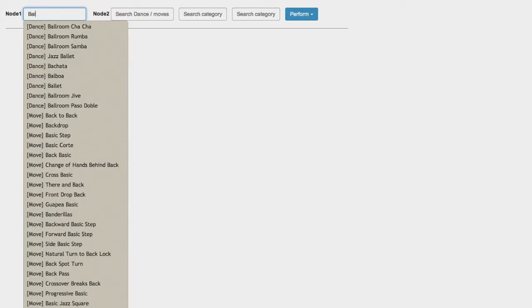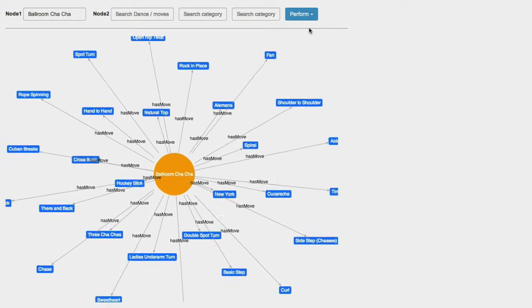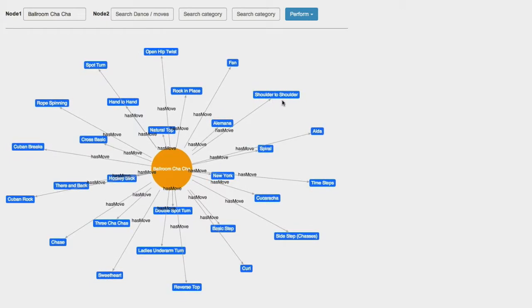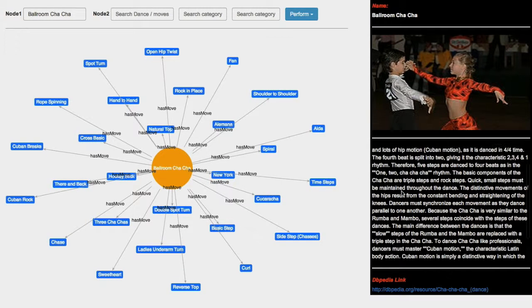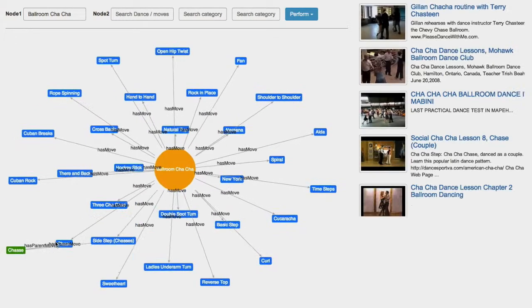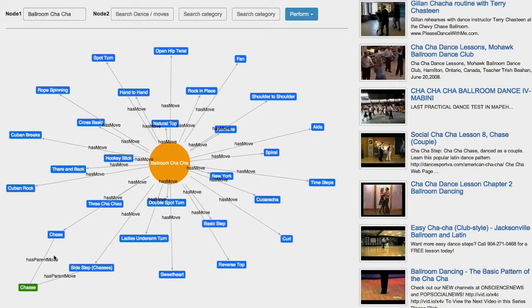To get the details of a particular dance, we input the name in this text box and generate the graph with the dance name as a center node. In this graph, the blue nodes represent all the moves of the dance cha-cha. On clicking the dance node, we display all the details which are extracted from various sources. We have categorized the moves based on the master moves which we get from Wikipedia. On clicking on a move node, sidestep chase, we can see that its parent move chase is popped up.